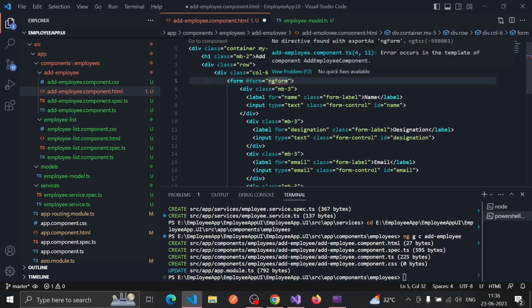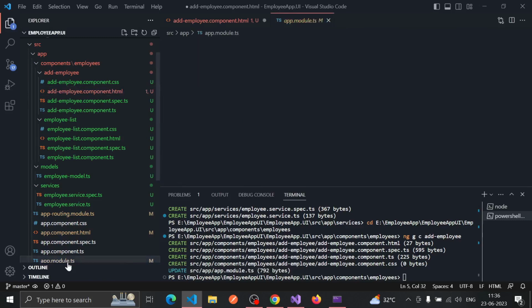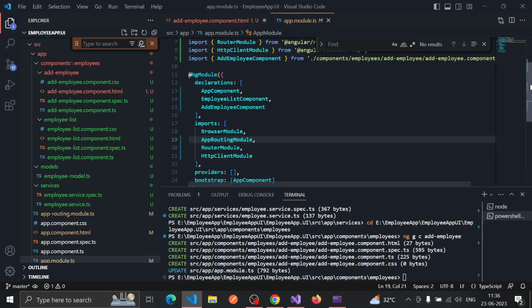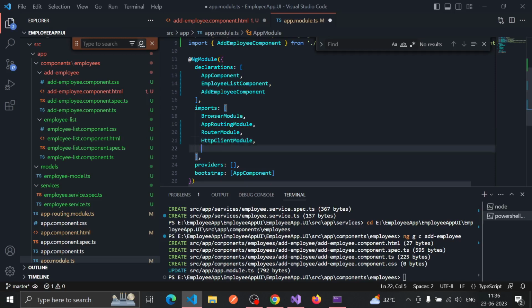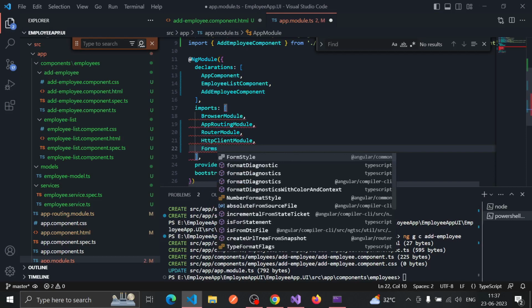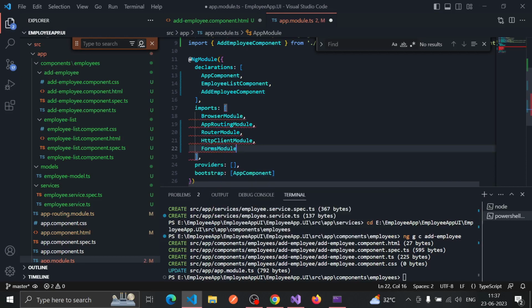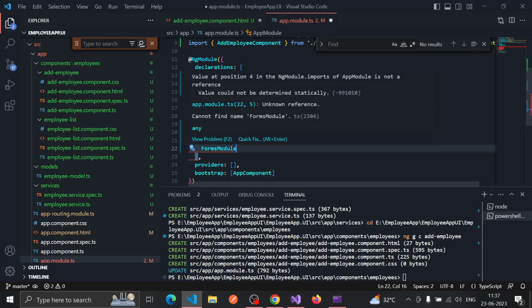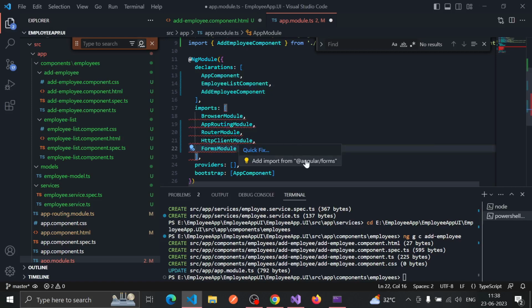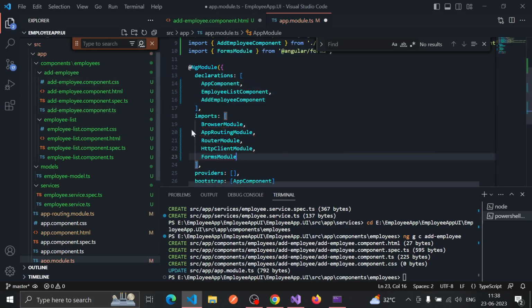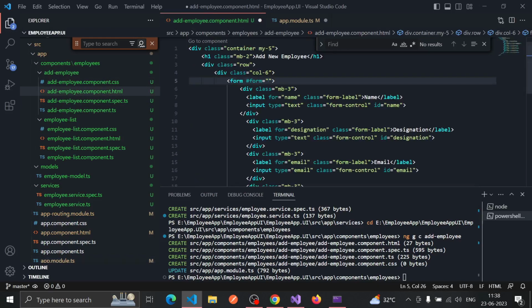So it is throwing me an error because in app.module I have to import one more module that I haven't added yet, that is forms module. It's throwing me an error: ngImports app module is not a reference. Fix, import Angular forms. Okay, so now forms module is there. Now I go here and Control Z. The error is gone now.